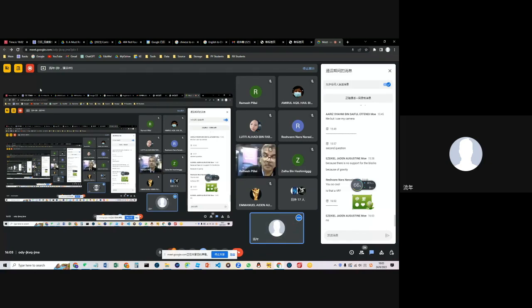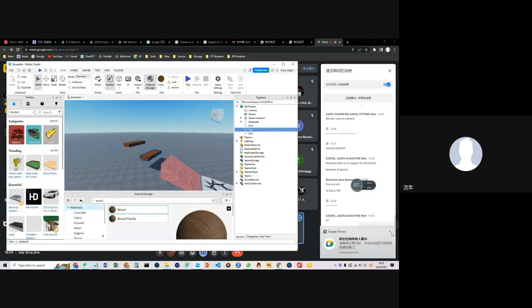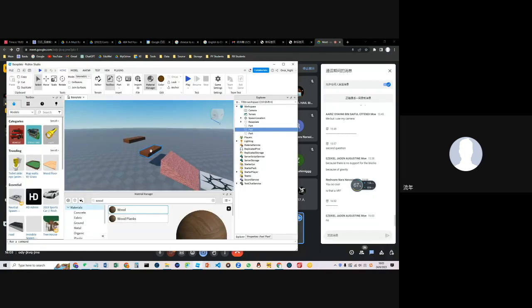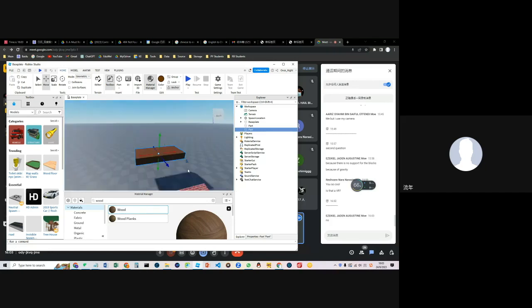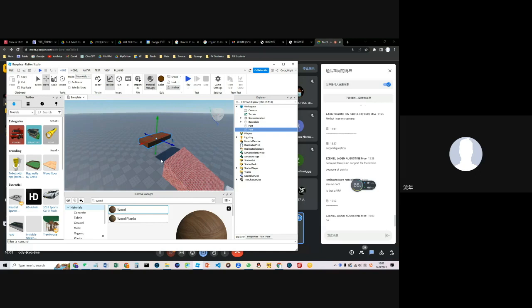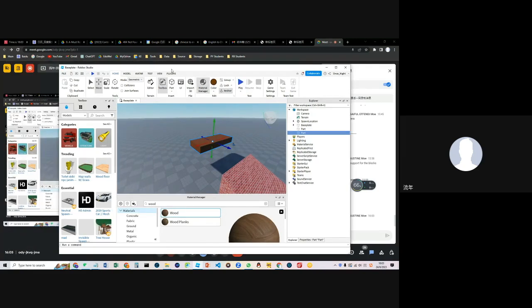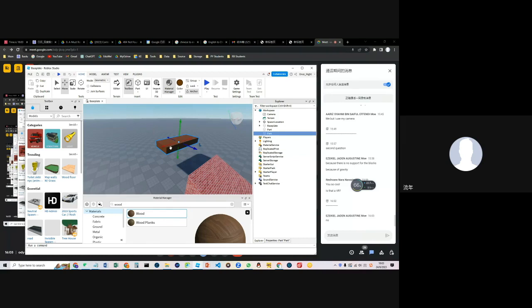Okay, if it's like this, then I will show you another, the most important thing, which is the last section of today's workshop. The first thing, in order to create an obby game, we must make something that can appear and disappear. For example, I will write some script, some coding, to make the block here appear and disappear. Sometimes it will appear, sometimes it will disappear.